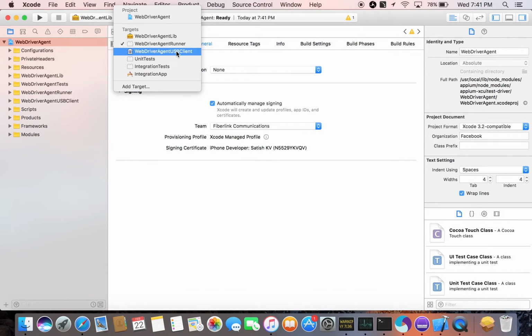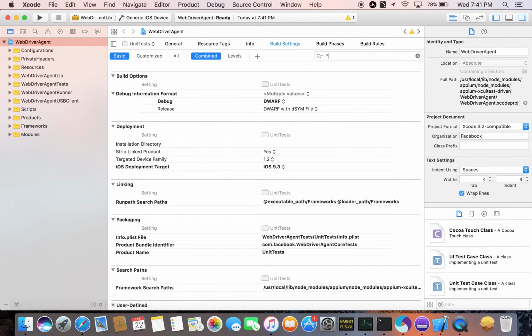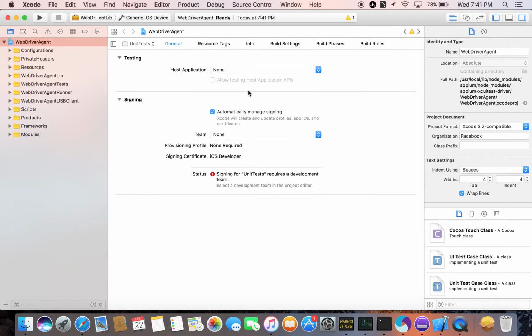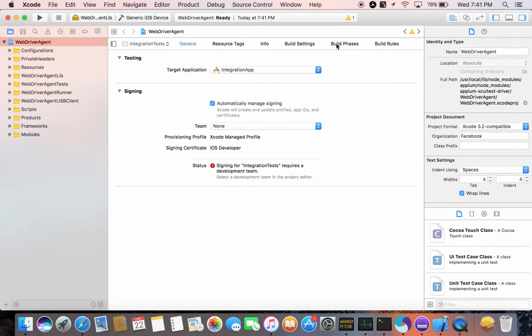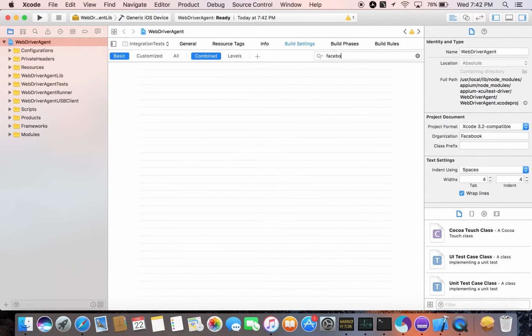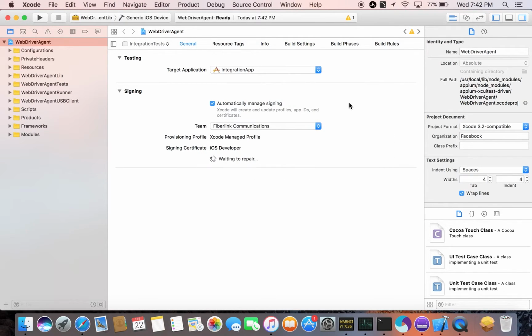Next, you go to unit tests. You do the same, just go to here. This should fix it. Then go to integration tests and do the same, just change the bundle ID. Go back, communications.